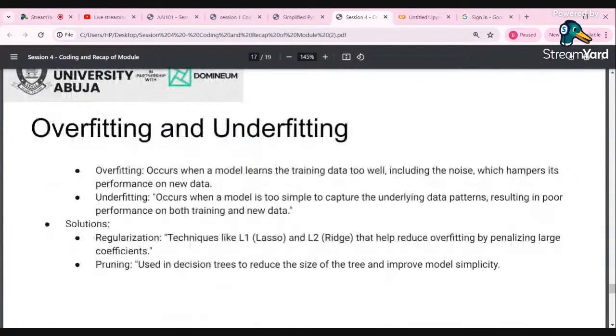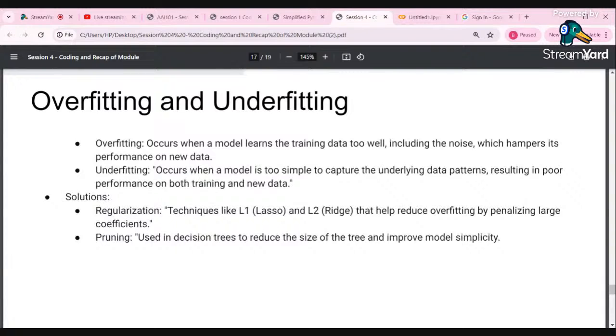Then there's overfitting and underfitting. Overfitting is when a model learns the training data too well, including the noise, which hampers its performance on new data. Underfitting occurs when a model is too simple to capture the underlying data patterns, resulting in poor performance on both training and new data. There are different techniques you can use to fix overfitting and underfitting. We have L1, lasso, and L2, ridge as well.